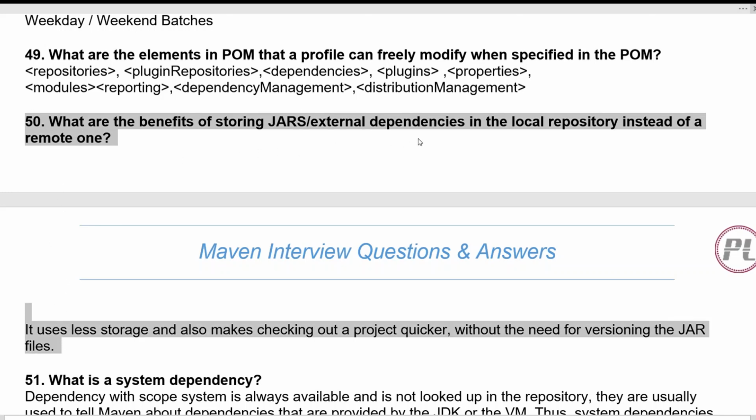What are the benefits of storing jars or external dependencies in the local repository instead of a remote one? It uses less storage and also makes checking out a project quicker, without the need for versioning the jar files.